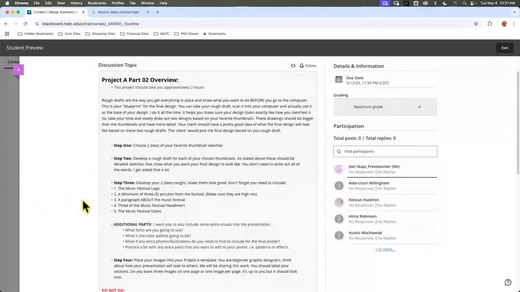Here's a bunch of ideas. I don't want to spend too much because you are still making decisions. And I want all your decisions to be done, client, before I get into the computer and start spending a ton of hours putting things in, finding it, refining it, doing all this other stuff. So I want you to choose 2 of your favorite thumbnail sketches and develop a rough draft.